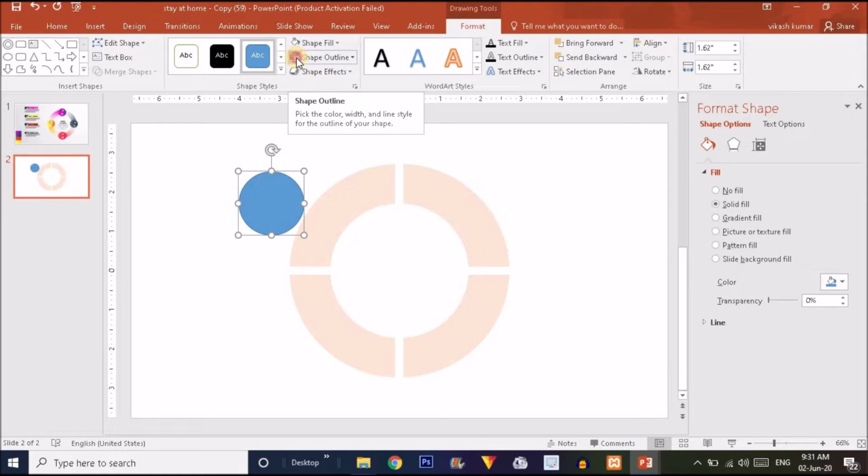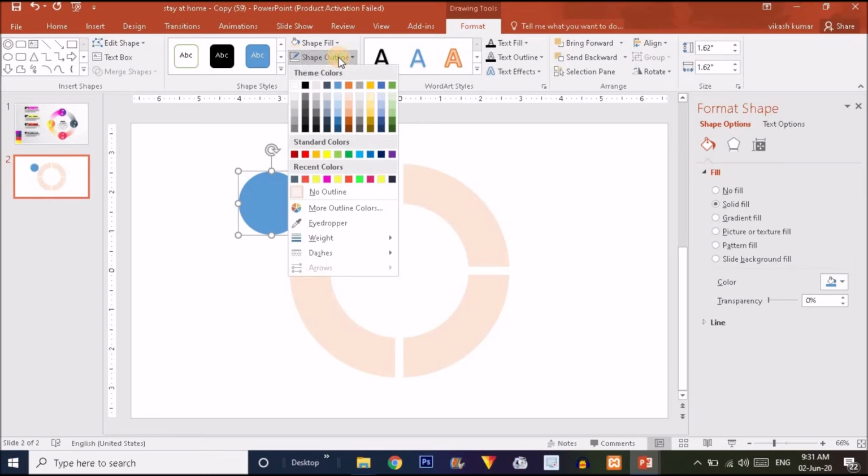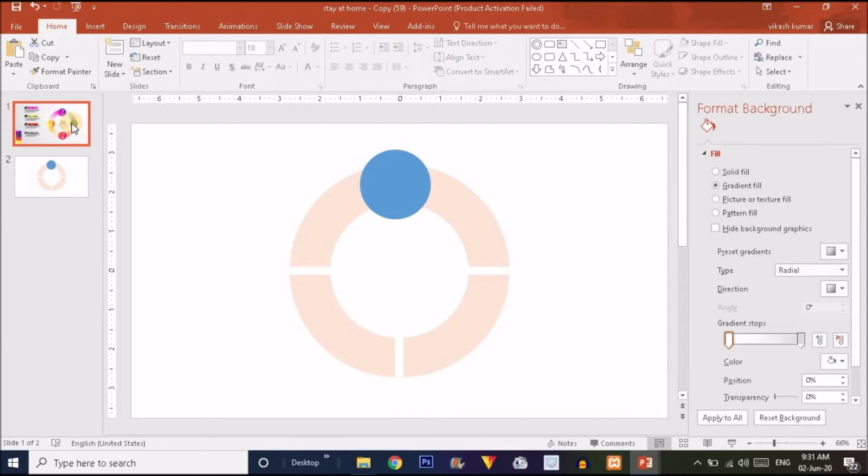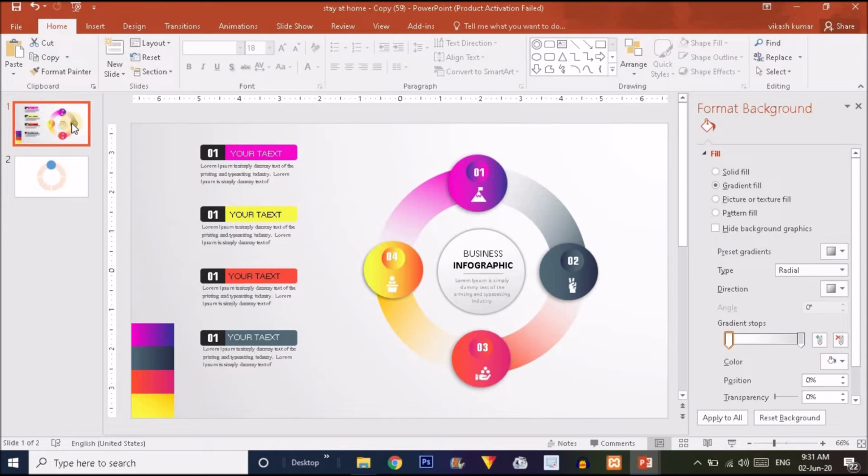So I can click over here, or you can drop down by clicking on this option and choose no outline from here. You can do both things. Slightly I'm going to make it bigger, this much. Now what we have to do is add the gradient colors to these shapes.